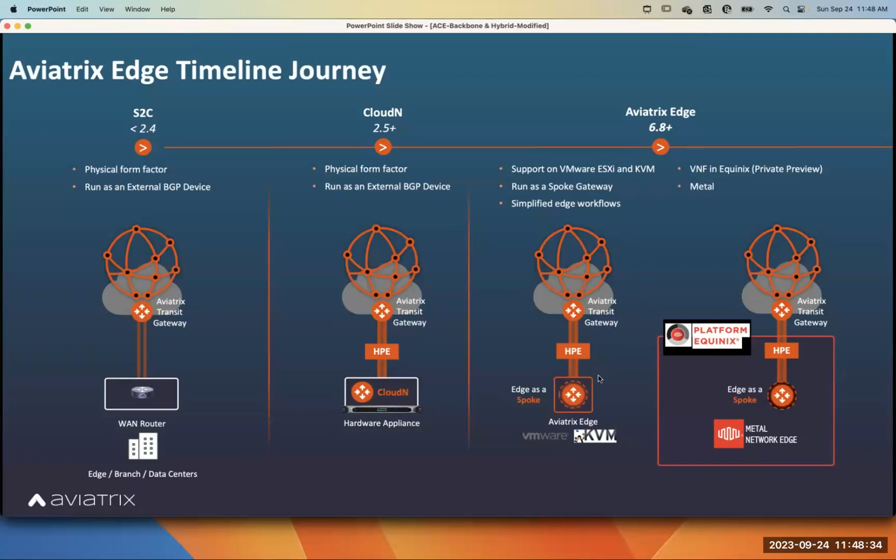And in addition to that, if you prefer, we are still shipping the hardware device. So now it is called Aviatrix Edge hardware, the platform Edge hardware device. So with that Aviatrix platform Edge, we are still shipping, and there are multiple form factors available now, right?